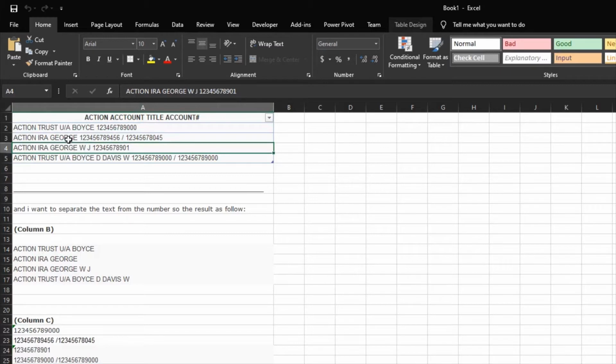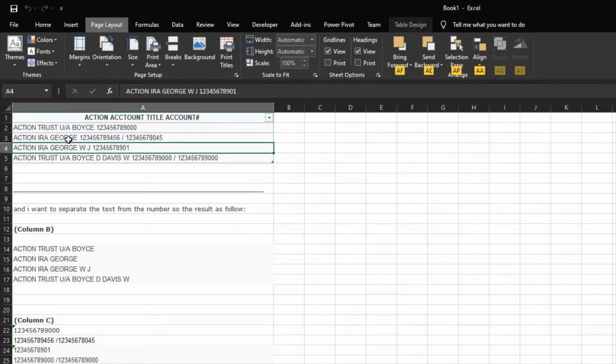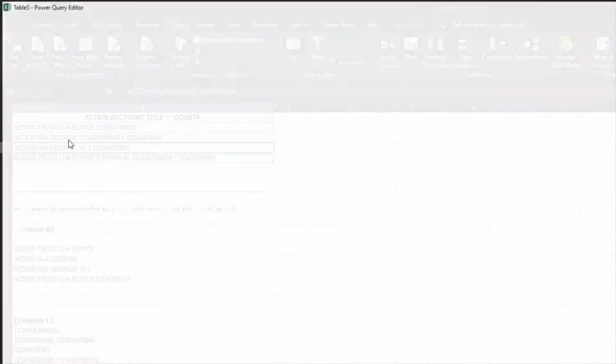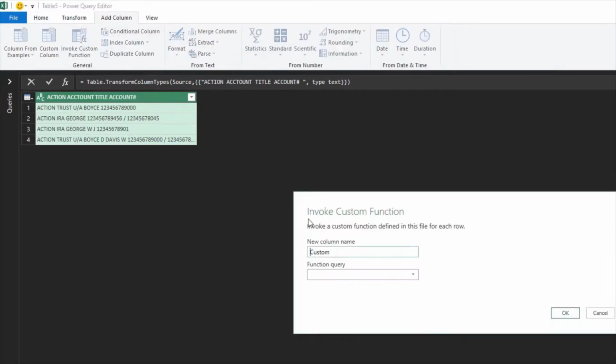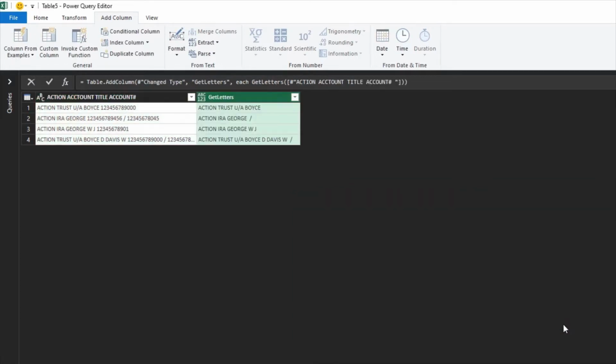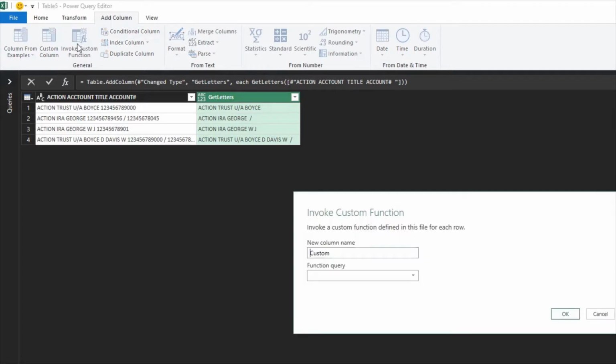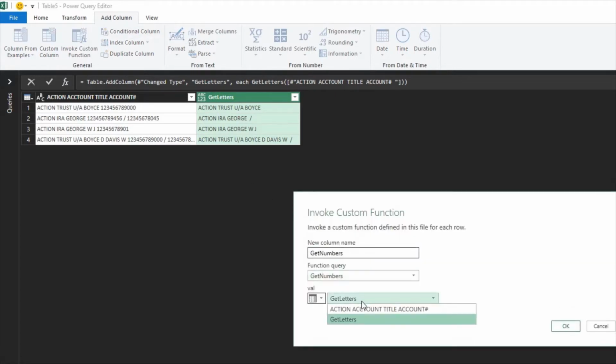So I'm going to select this table, hit Alt-A-P-T again. Alright, that loaded it up. Let's invoke a custom function. First we'll say getLetters. Great, that's exactly what we wanted for column B. Now let's go to our other custom function, which is getNumbers. Oh, there it is. And we're still looking at that first column.